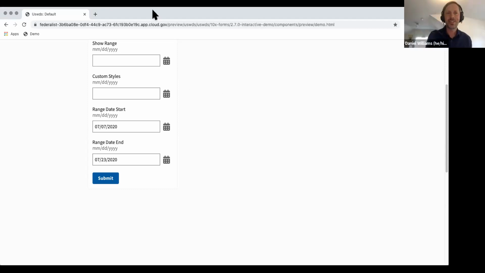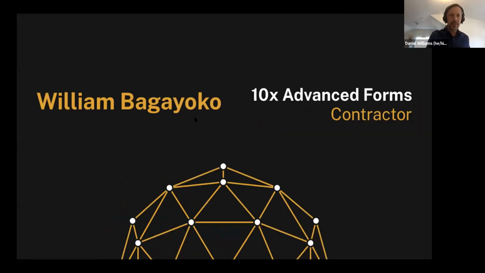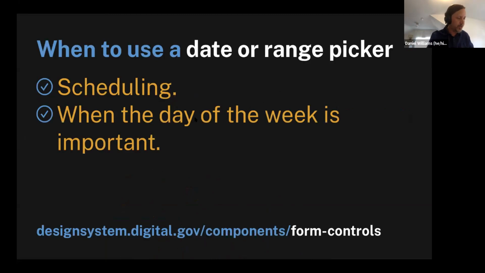Thanks, William. There's a ton going on in the date picker and the date range picker, and thanks for walking us through so much of it. I appreciate it. I'll jump back into my slides and talk a little bit about when to use the date or range picker. Use them for scheduling, when you need to schedule or record an event, and when that benefits from the context of a calendar. Use it when the day of the week is important, when knowing that day of the week helps users choose a specific date.